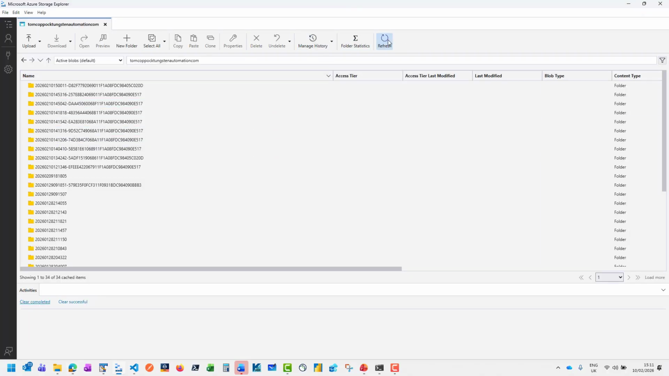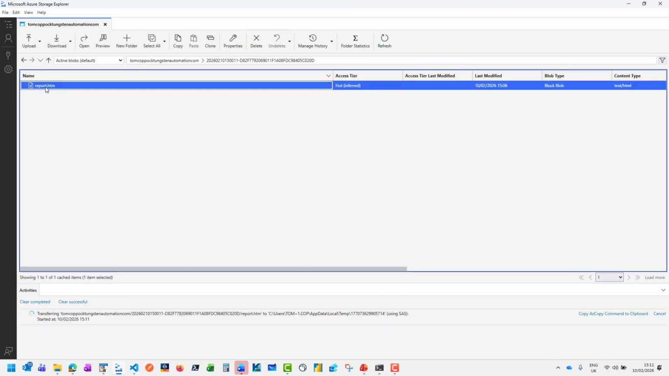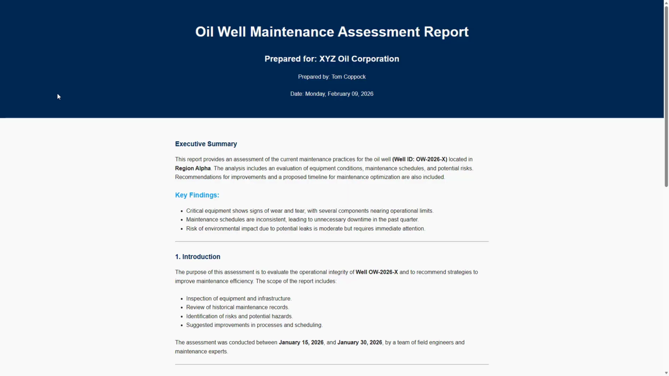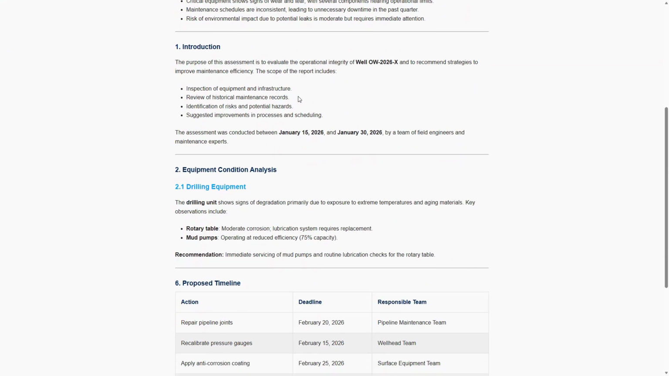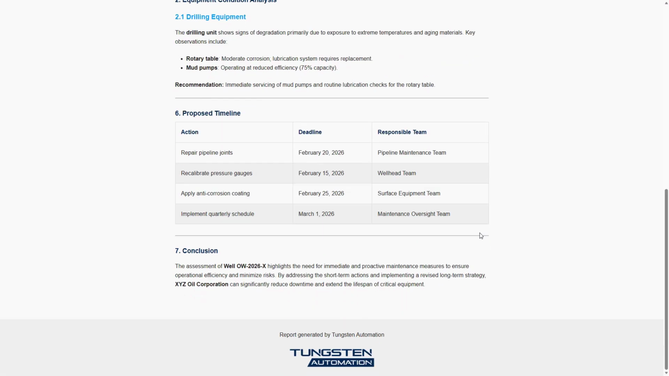So this is my storage folder. And you can see it's created a folder using the date to sort the order, and it's added the process ID on top. So here's my report. Just quickly open that up, and you can see it's applied Tungsten branding to the text that I passed in, formatting it nicely so it's easy to read and consume.